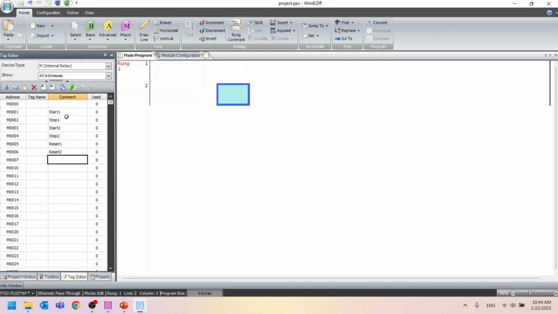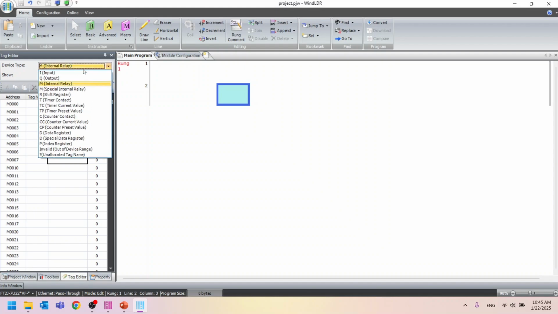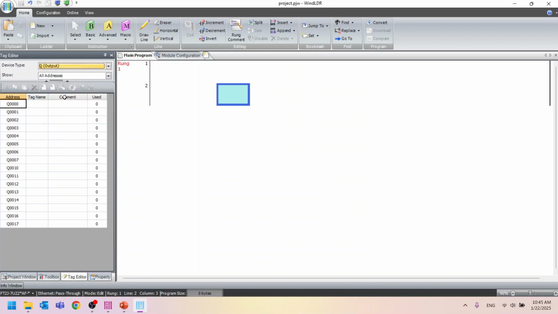For another part, go to Device Type and select Q, which is our output. The addresses we'll use include Q1 for motor 1, Q2 for motor 2, Q3 for maintenance 1, and Q4 for maintenance 2.